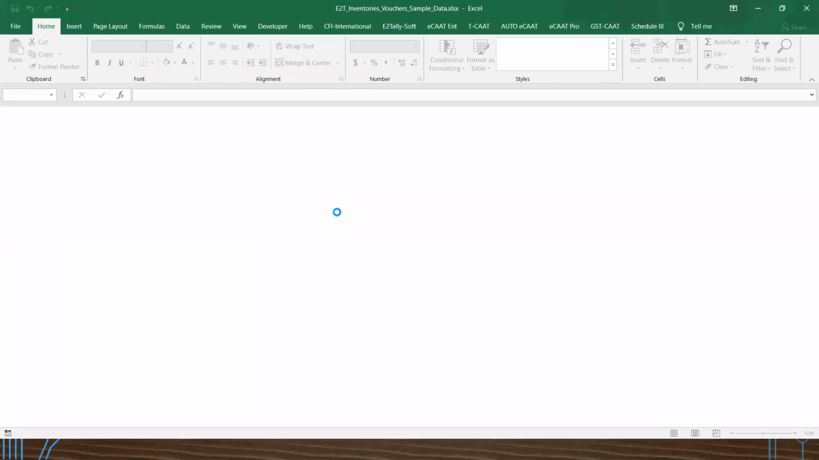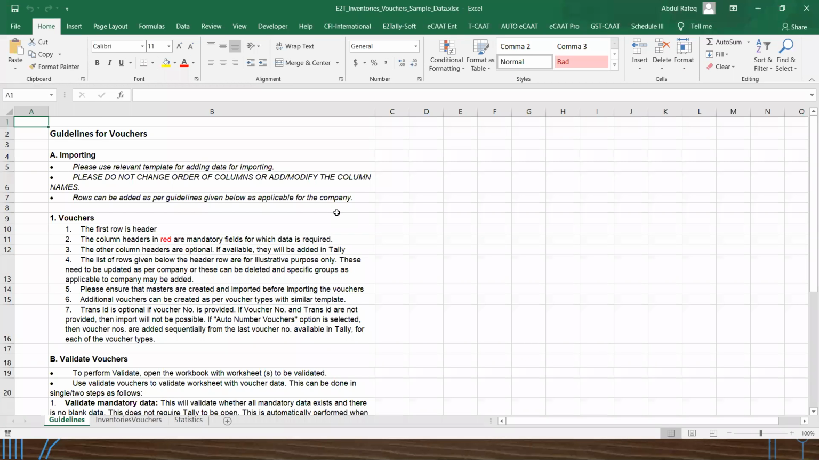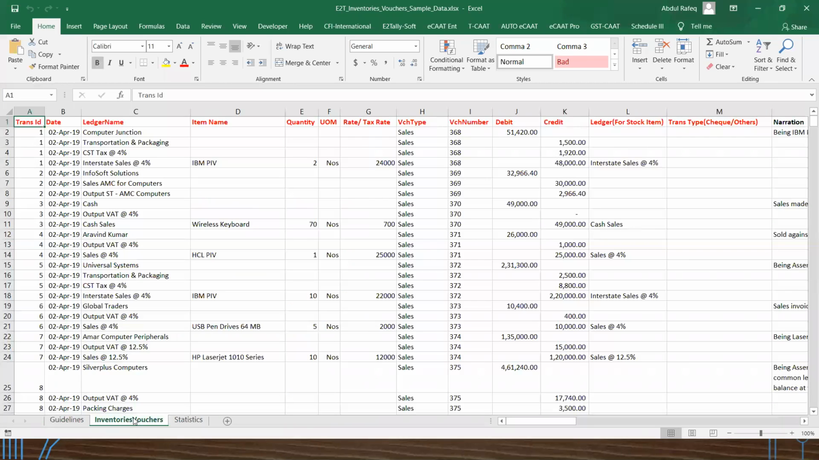We have done a lot of work for you so that you can actually practice once, and you can use the same template, modify it, save it as a separate file and use it. We also have excellent guidelines which tell you step by step what is to be done. Now this is the inventory vouchers template which you already have by default.